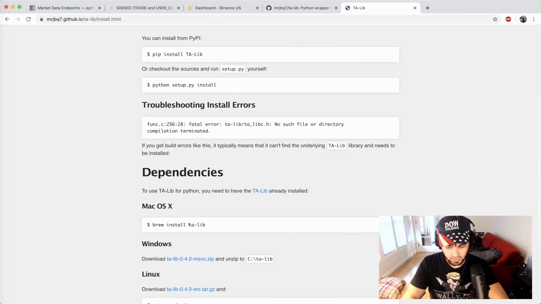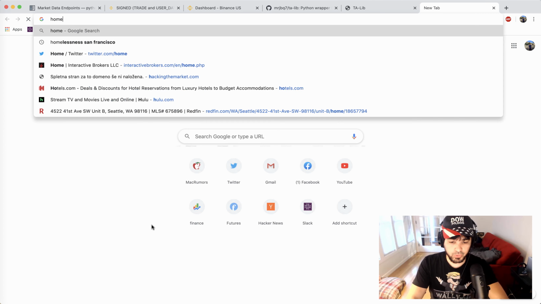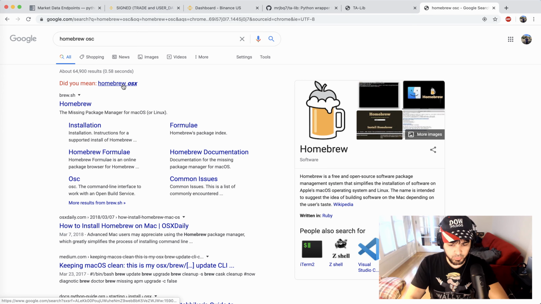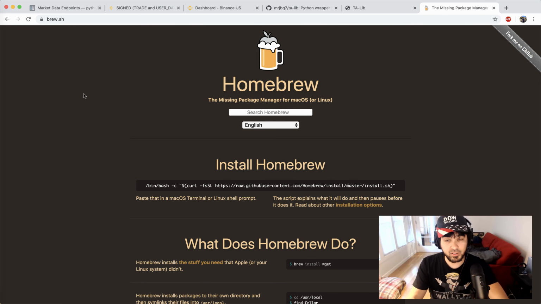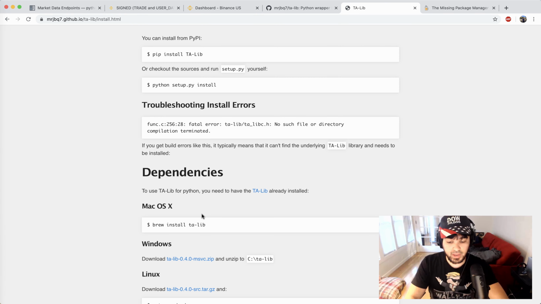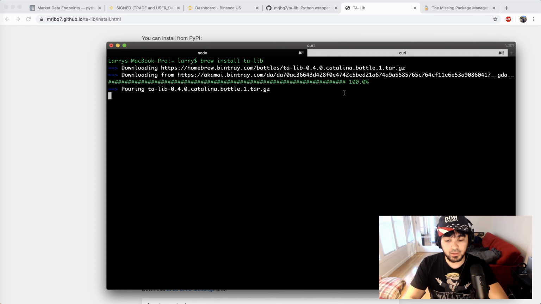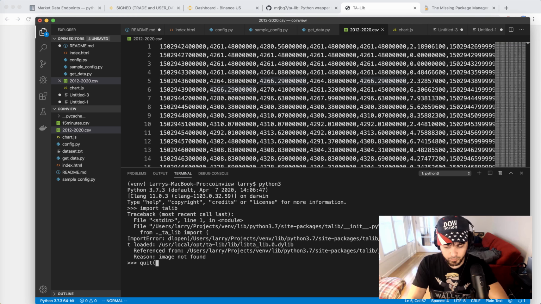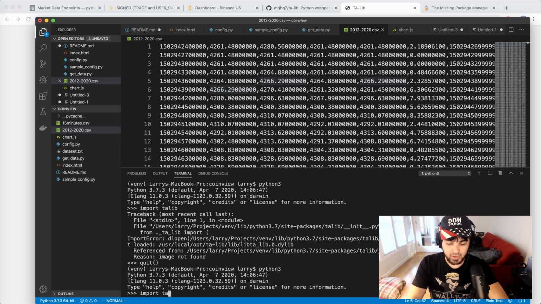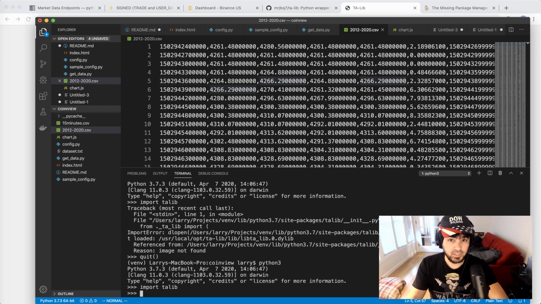If you scroll down here, on OS X, you should have something called Homebrew. Homebrew is a package manager for OS X, and there's a dependency here, so you want to make sure you have this installed. If you type brew install ta-lib like this, using Homebrew, this will install the TALib dependency. You see it does a quick download for the Mac OS X version that I'm on and installs it. Now I'm going to rerun Python 3 and import talib, and you'll see there's no error there. So it looks like I've successfully installed it.